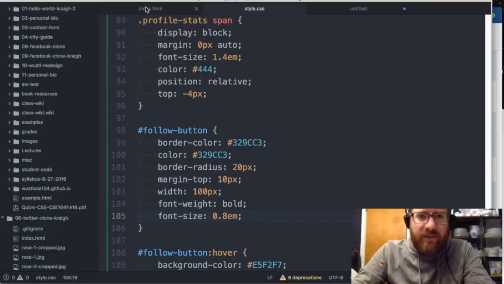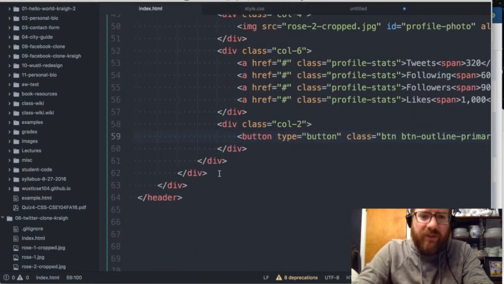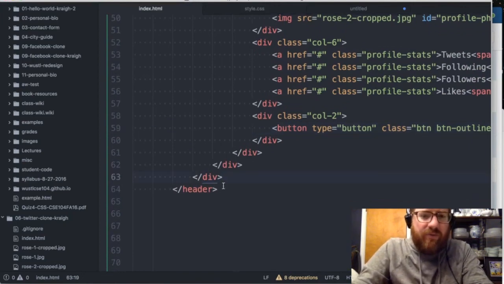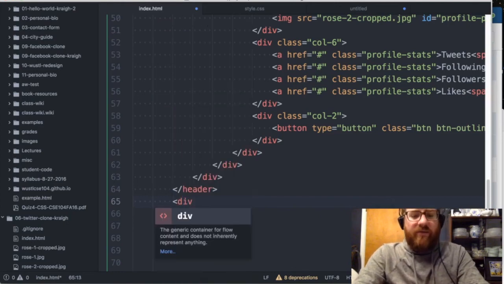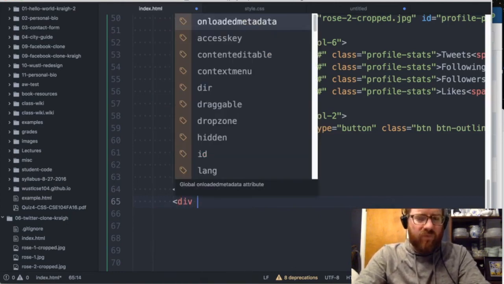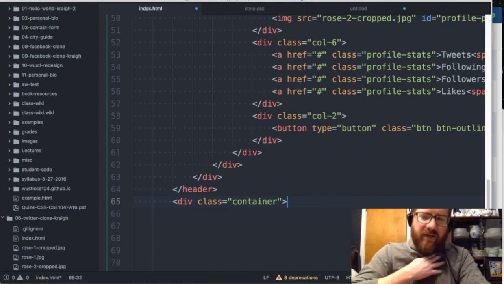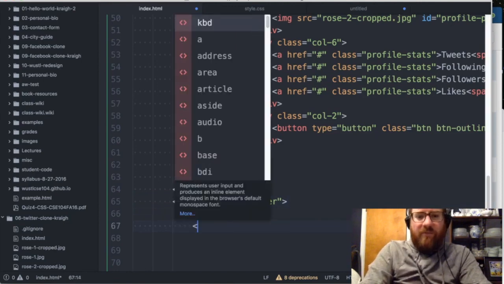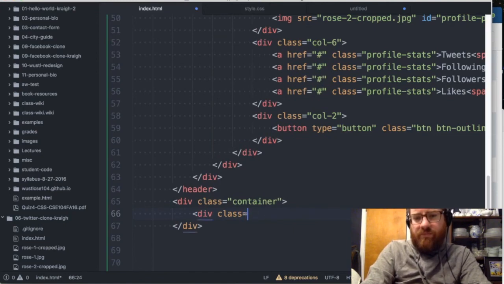So, the next steps we'll go ahead and run through real quick, adding where we would go from here. So maybe we're going to do a div that's a container, because we're going to create now our 2-column layout for the profile stuff on the left and the tweets on the right. So div class container, div class is row.